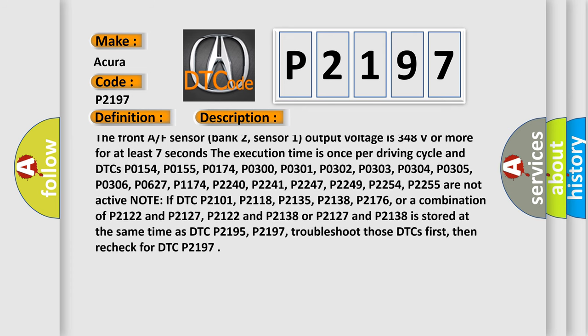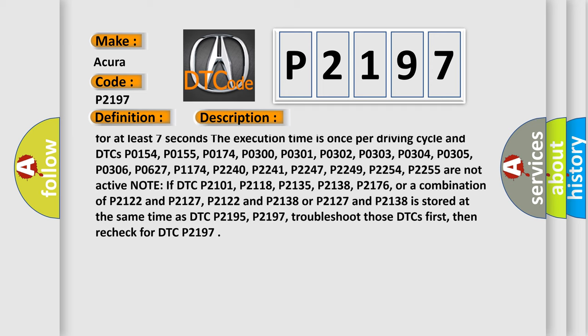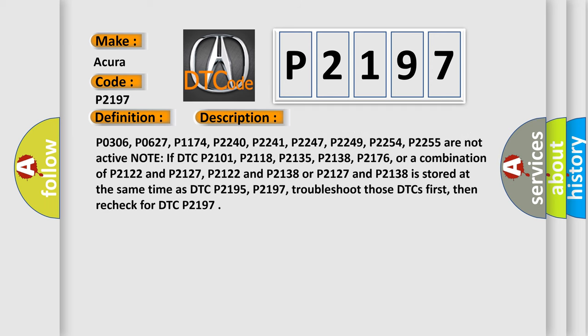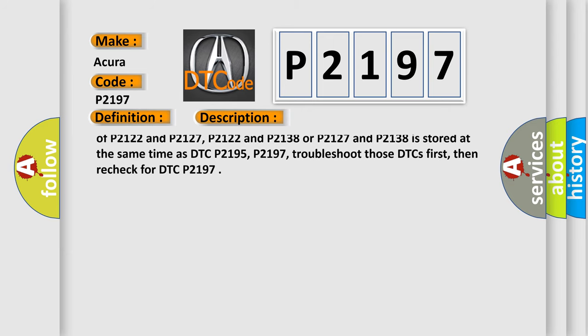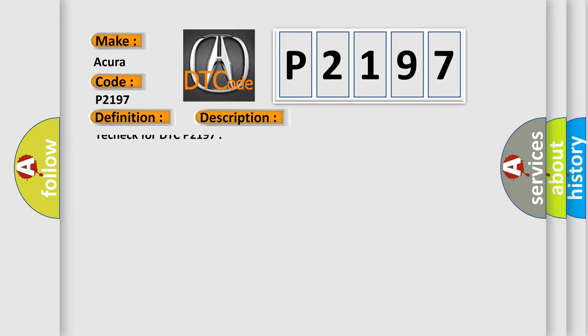The execution time is once per driving cycle, and DTCs P0154, P0155, P0174, P0300, P0301, P0302, P0303, P0304, P0305, P0306, P0627, P1174, P2240, P2241, P2247, P2249, P2254, P2255 are not active. Note: if DTC P2101, P2118, P2135, P2138, P2176, or a combination of P2122 and P2127, P2122 and P2138, or P2127 and P2138 is stored at the same time as DTC P2195, P2197, troubleshoot those DTCs first, then recheck for DTC P2197.